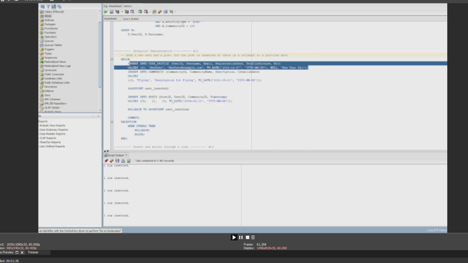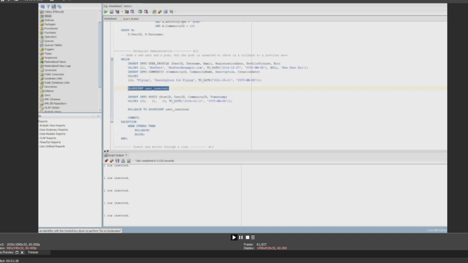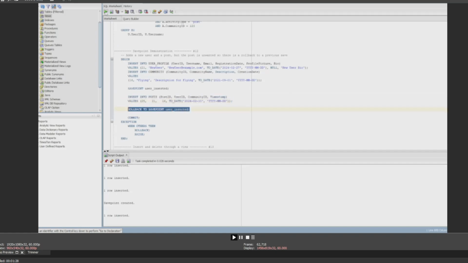So the new user would be inserted. A new test community will be inserted as well. And we'll use a save point right there. Save point created. And now let's insert this post. And we'll want a rollback to a previous save point. The rollback is complete, and the change has been committed.